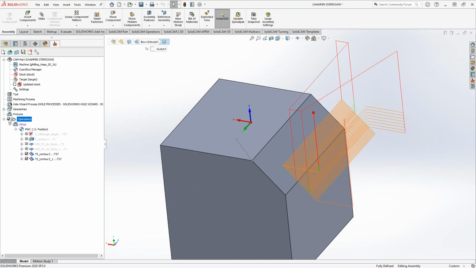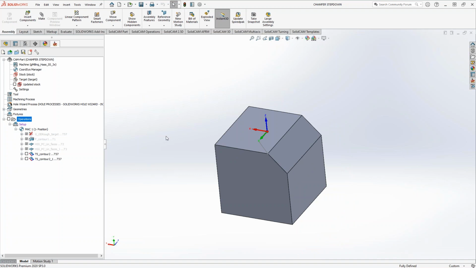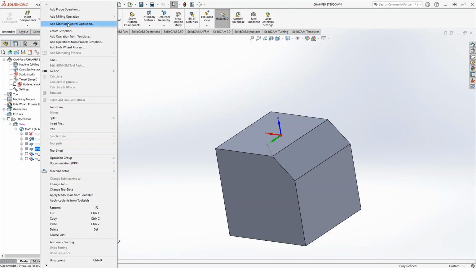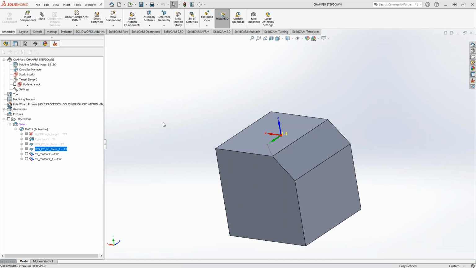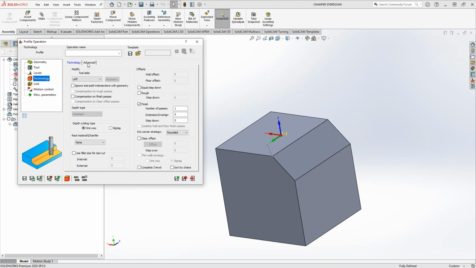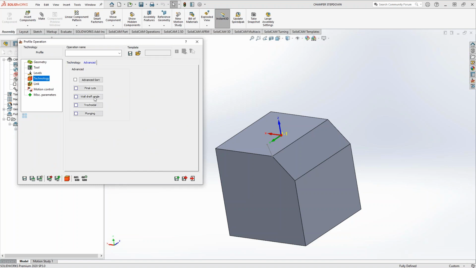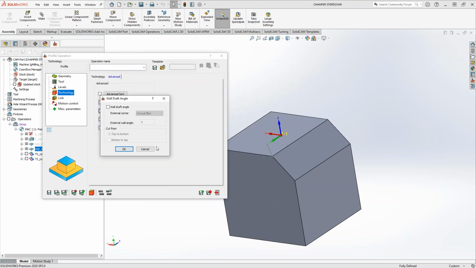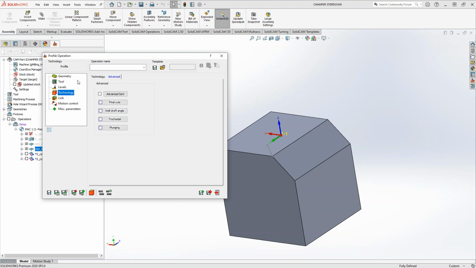Now, one other thing we could show here, Mark, is another situation on something like this, where let's show in the profile operation, I'm trying to think of it, go ahead and open up our profile operation, and go to the technology and advanced, the wall draft. That's what I was thinking. So this was what we covered, I think, the last time we looked at this part. Yeah, but we can review it here if we want to just do a simple roughing.